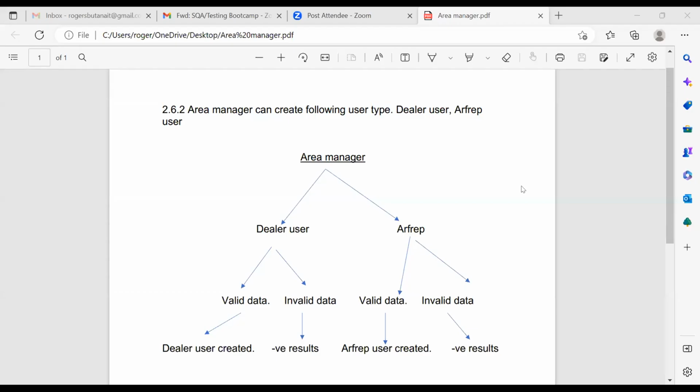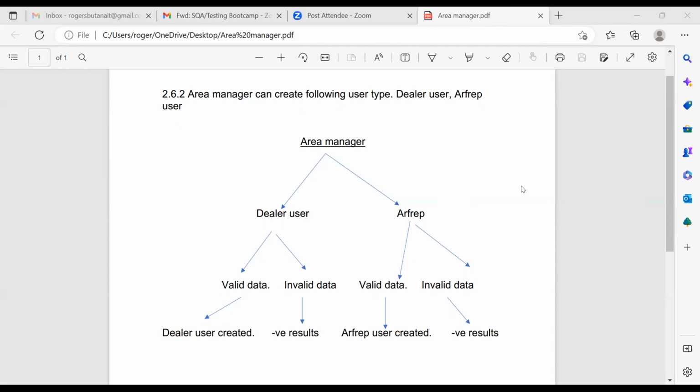So this is how I broke down mine: the area manager, and then we have the dealer user, and then the RFLoan rep. Under the dealer user, I have valid data and invalid data. Under valid data, I have the user created because you have the valid information to create it. With invalid data, since the data is invalid, we're going to get negative results. What is the negative result in your mind? I mean an error, because this is wrong data, so you're going to get an error. That's why I call it negative results.